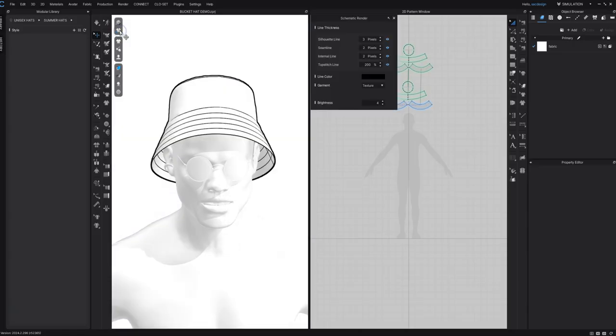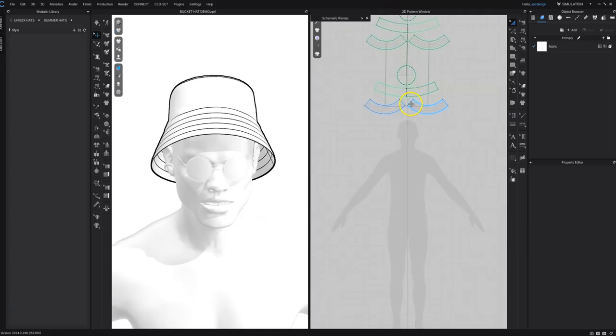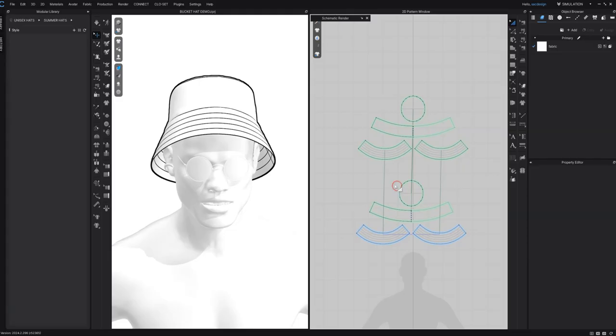So just click that. Now schematic render is toggled on. Experiment with these settings when you have some free time. For right now, these settings are good. I'm going to minimize this just so I can have a bigger window and see what's going on.